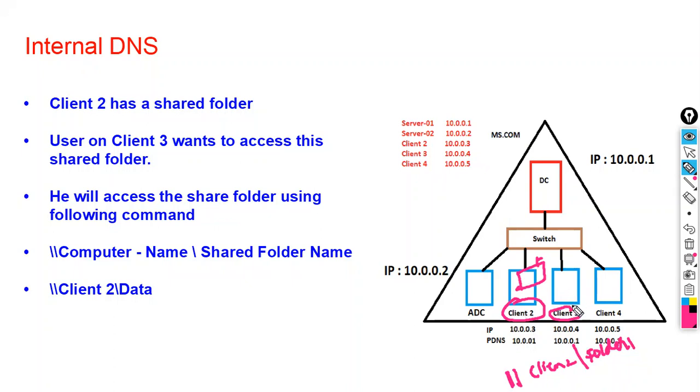The request will not directly go to the client. The request will go to the DNS server to check what the IP address of this client 2 is. Client 2's IP address is 10.0.0.3. So the DC will send the IP address to client 3, that the IP address of this client 2 is 10.0.0.3. Using this 10.0.0.3, this client 3 will contact client 2 and it will get the folder.